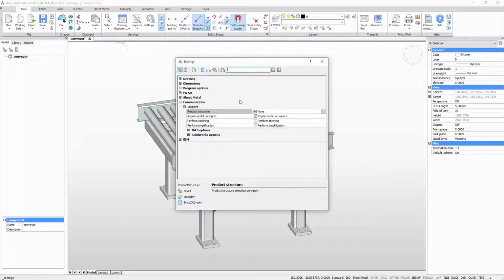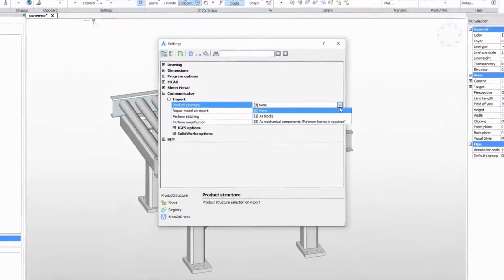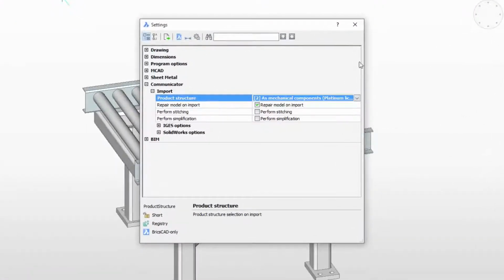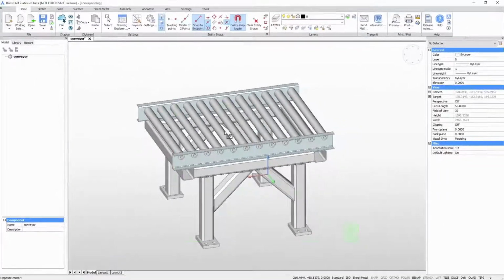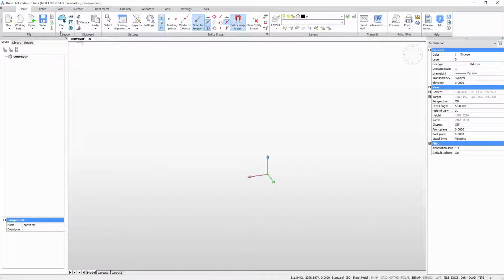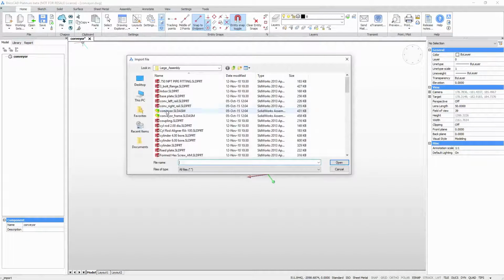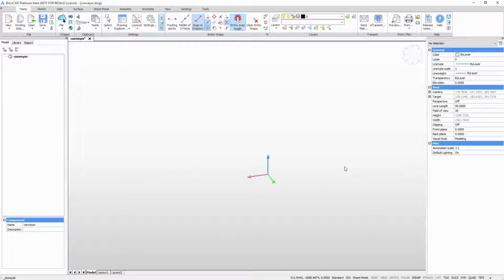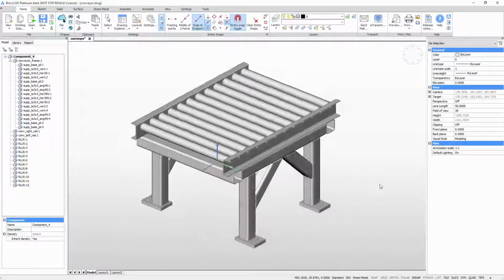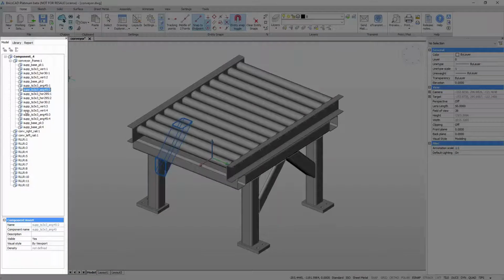Open the Settings panel and enable Import Product Structure. Import the model again. BricsCAD now generates the full assembly structure. Navigate through the product structure using the mechanical browser.